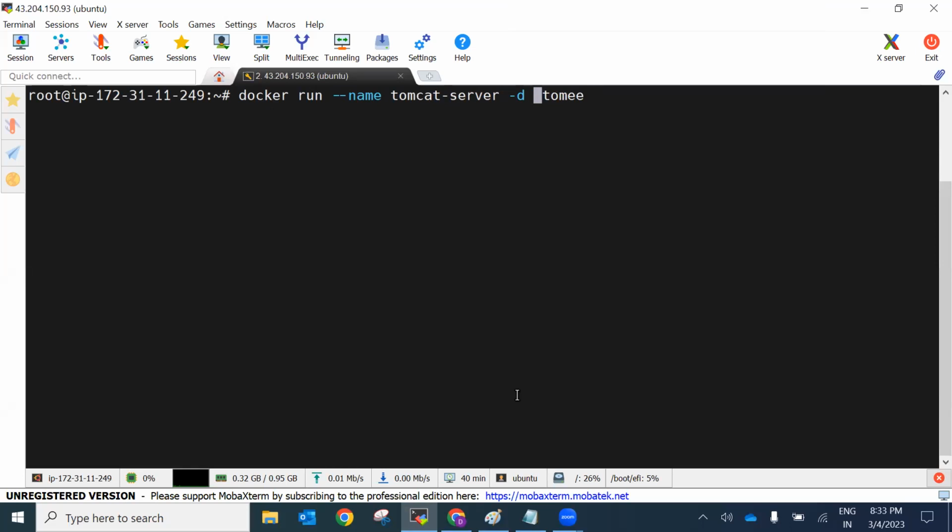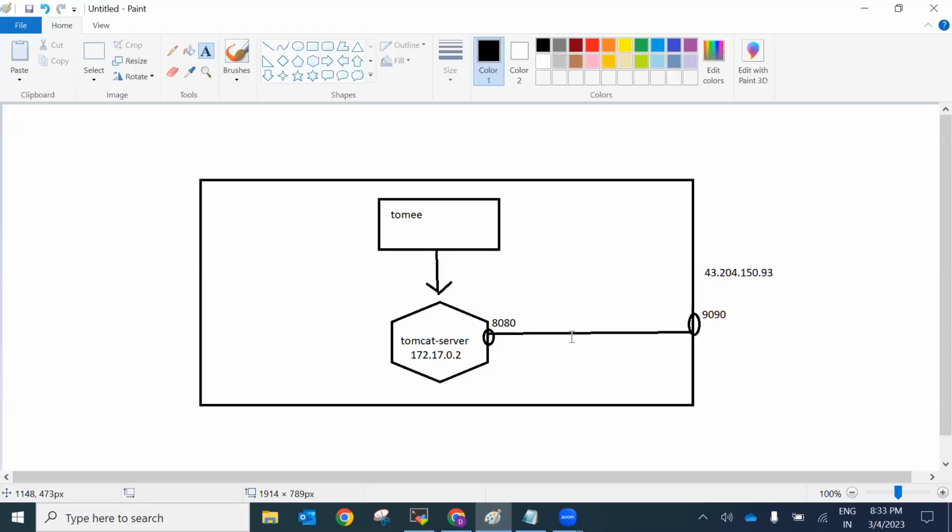Then after that, how to perform this port mapping? To perform manual port mapping. When I'm saying manual, there should be an automatic way as well. That also we will see.